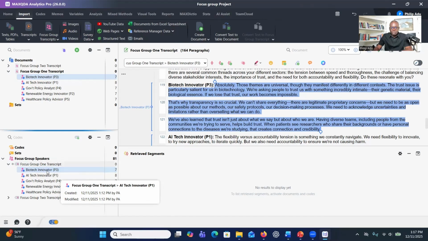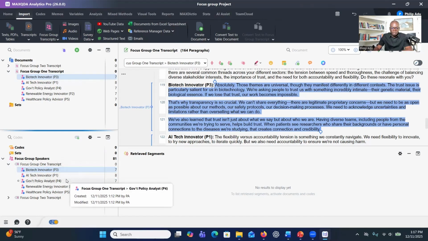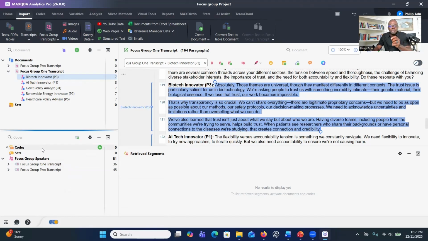So the system has created containers, like codes, for each of the speakers, and within the containers, all that each of them said is inside, right? Okay, so let's move to bringing demographic information.